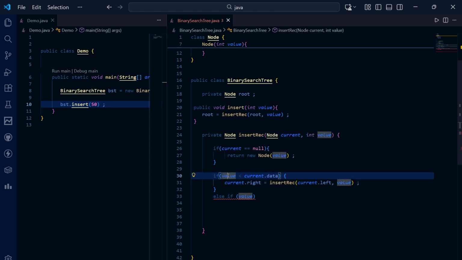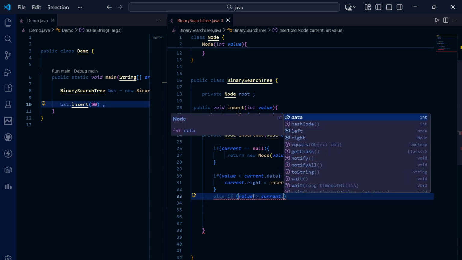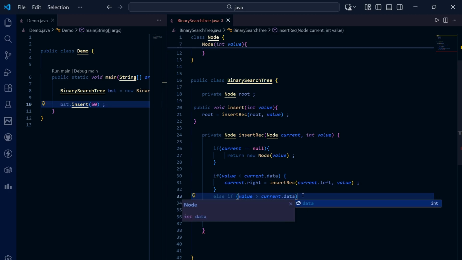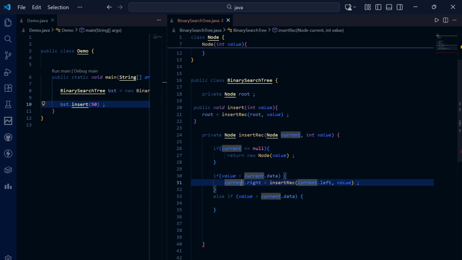The value that we are getting, that is 50, is compared with the current dot data, which is the root node value. If the current node's value is greater than the value that we are getting, here 50, meaning 50 is smaller than the current data value, just place that value on the left side. If it is greater, we check that with the help of this statement, using current dot value or current dot data.